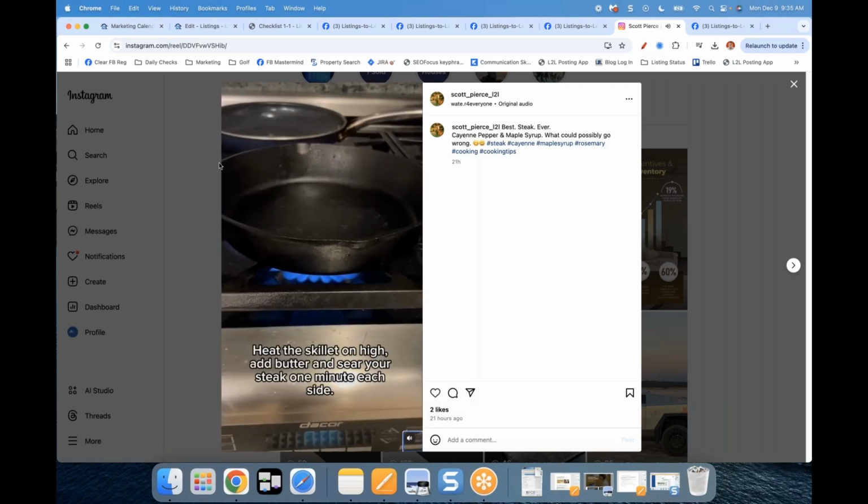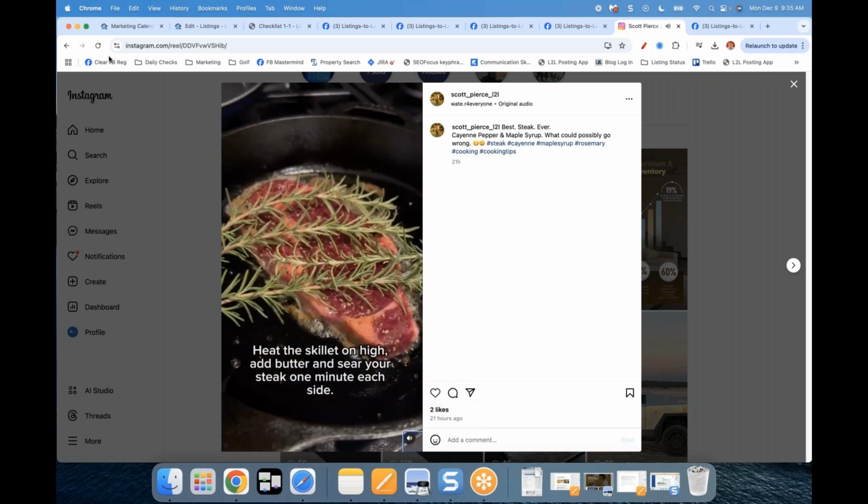Here I am. Heat the skillet on high, add butter, and sear your steak 1 minute each side.